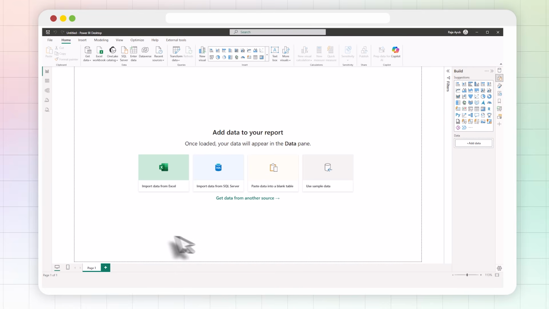Now the report view is where you can find your canvas, build your visualizations, and do the majority of your work in Power BI. But the first thing you always want to do is connect to your data, which you can do by going to the ribbon, where you can find common sources such as Excel workbooks, SQL, OneLake, and then if you select Get Data, you can find connectors to common data sources that are often used.